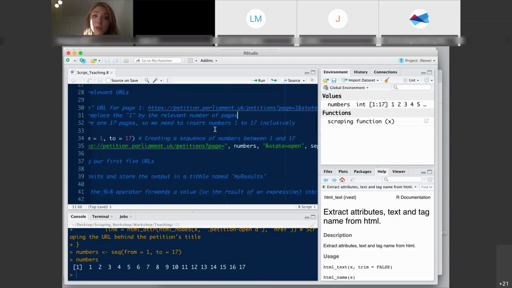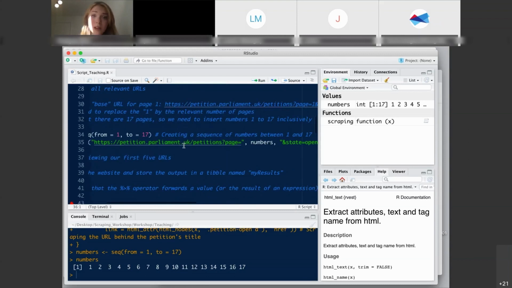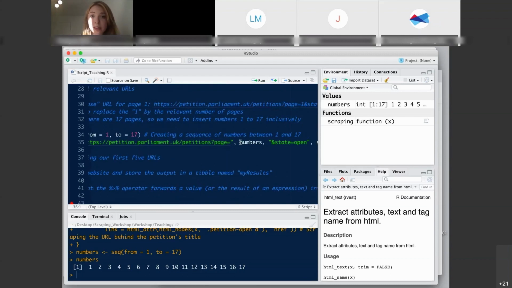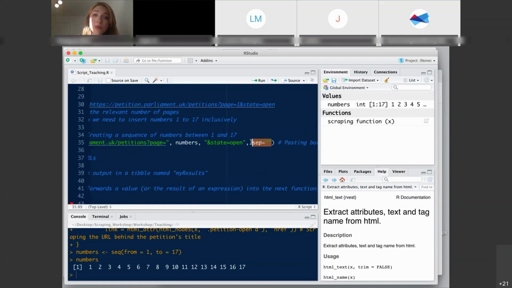And this is something that you can do using the paste function. Okay? The paste function is simply going to paste anything that you put in it. So we have the first part of the URL, we have the numbers, again, from 1 to 17, and then we have the end of the URL. And I'm going to specify here that I want to paste all of these things together without including a space between them, which makes sense, right? Because if you have a hyperlink with a space within it, then it's not going to work.